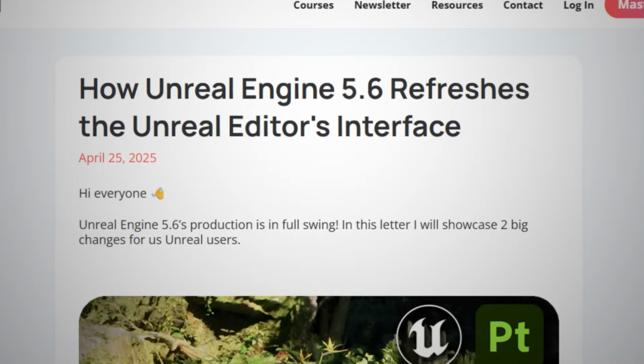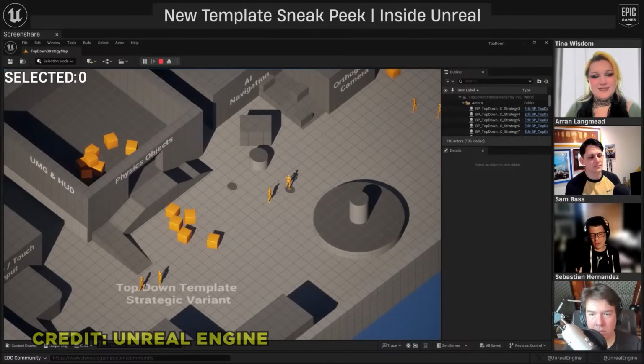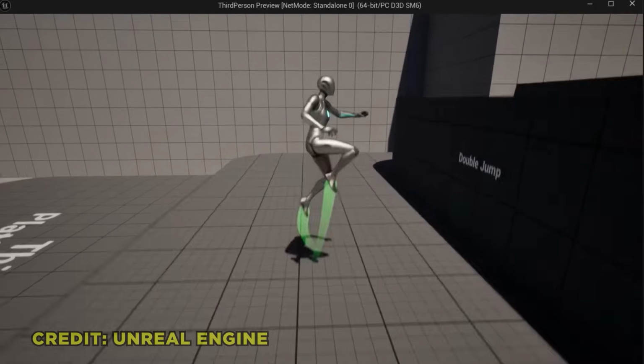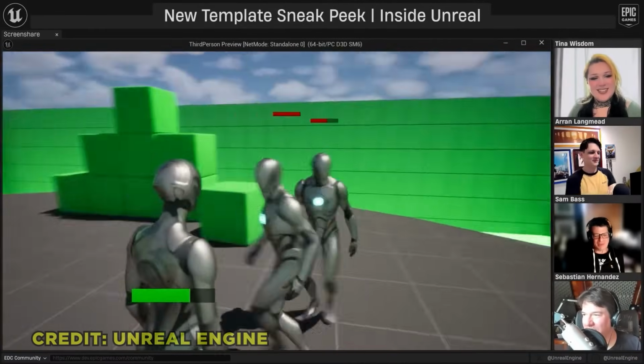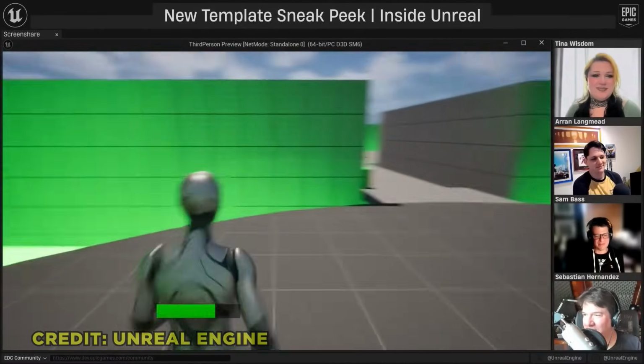Moreover, with the release of Unreal Engine 5.6, Epic Games will introduce a collection of new game templates. These templates will serve as an excellent starting point, providing pre-built character controls and basic gameplay logic for different types of games. So keep an eye out for them.